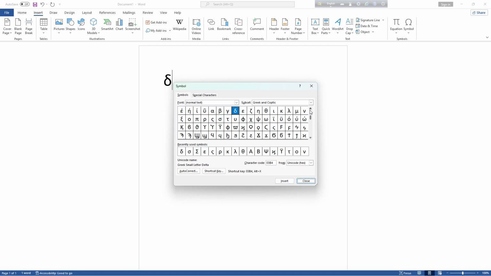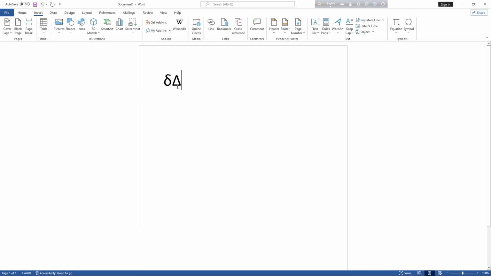If you scroll up a little bit, you will find the capital delta here. You see the Greek capital letter delta. If you want to insert it, just click on Insert. Here you see the two letters are inserted.